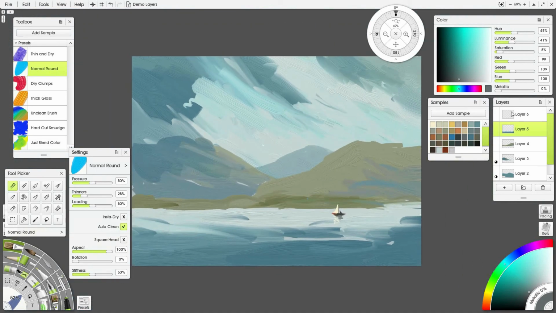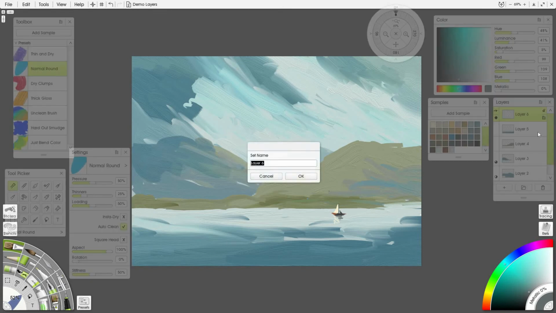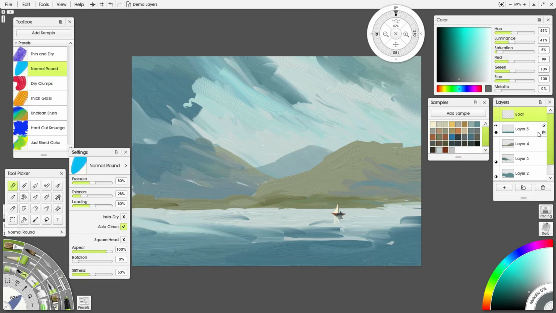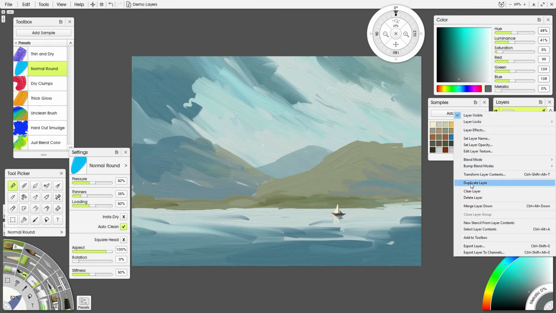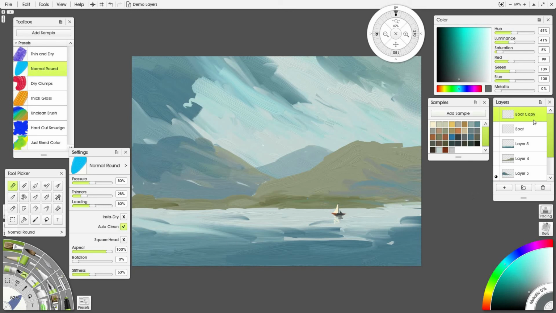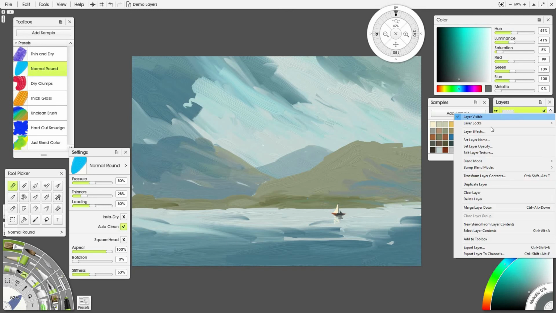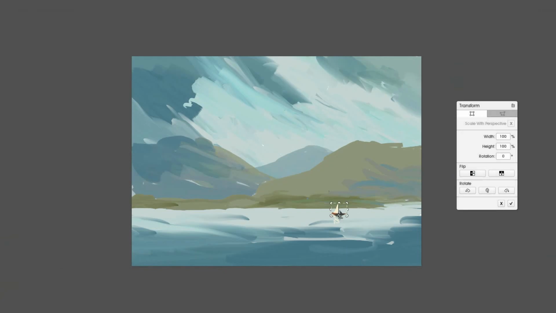So, can I duplicate a layer? Let's find out. I'm going to call this layer boat. Okay, and right click on that. Duplicate layer. There we go. Once I've duplicated the layer, my boat copy, I can choose transform layer contents.